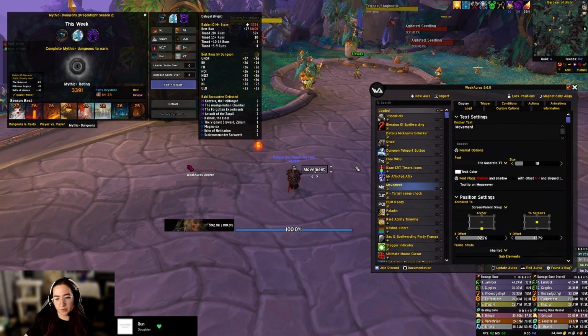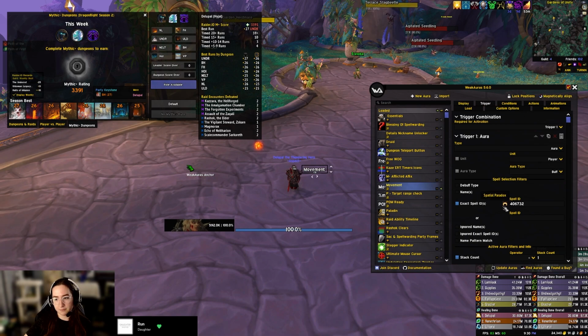Movement pops up when I have Spatial Paradox on me, which is the new Augmentation Evoker ability that lets you cast while moving. This is mainly for my priest because I raid on my priest. Paladin doesn't really need Spatial Paradox.